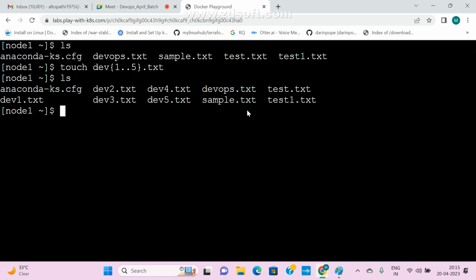Now this is done. Now I want to remove these 5 files at a time. How to remove? Tell me. Did you go through the document? If you want to remove a file, what is the command? RM, sir, then space, same syntax. Dev, curly brackets 1 to 5, dot txt.